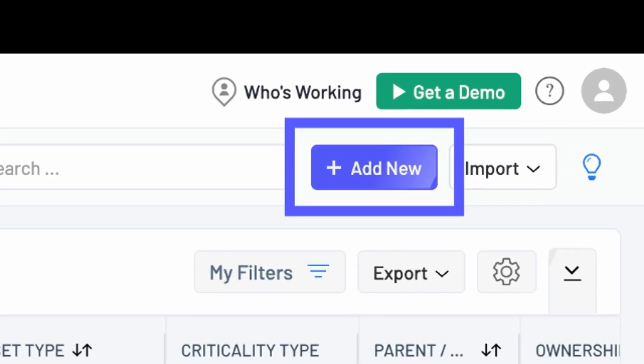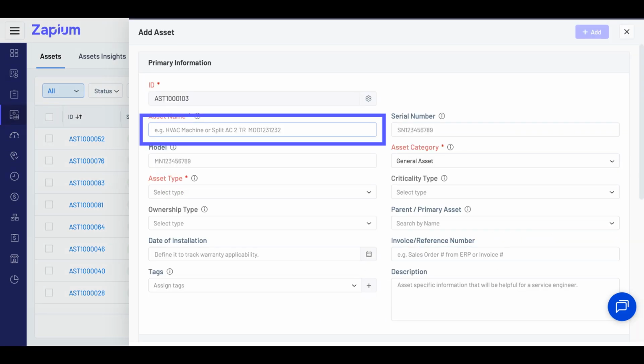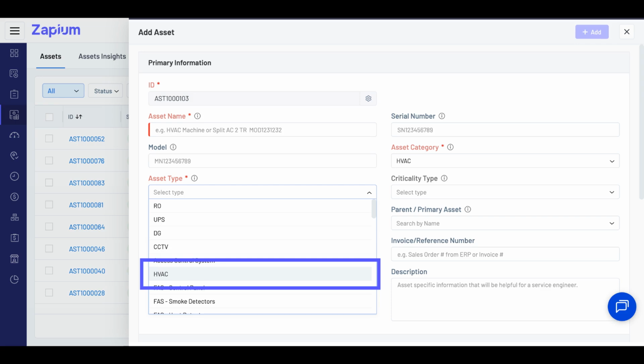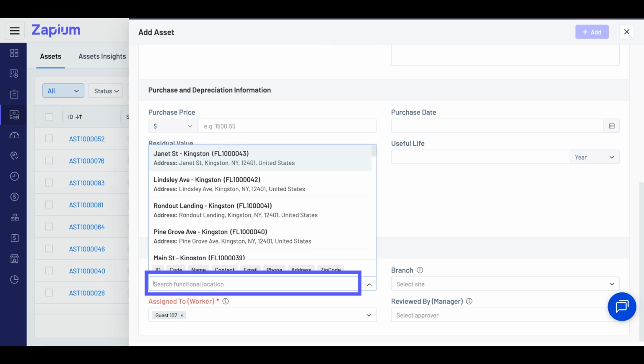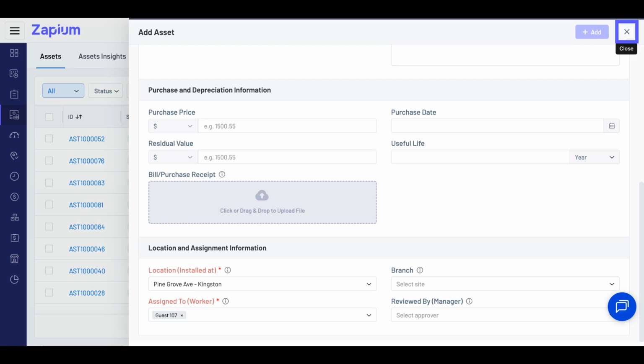To add a new asset, click the Add New button to create a new asset entry in the system. Fill in the primary information, for example, asset name, then the asset category this asset will belong to, and the type of asset it is, etc. If you want to associate this asset to a location, for example, a site, shop floor, or a room, etc., then select the location from the drop-down. Once done, click Add, and the asset will be created and added to your asset records.